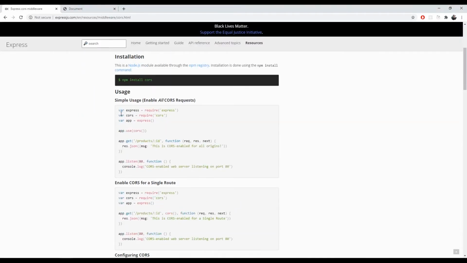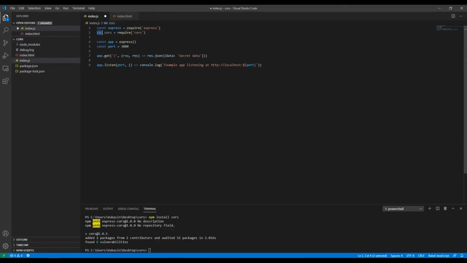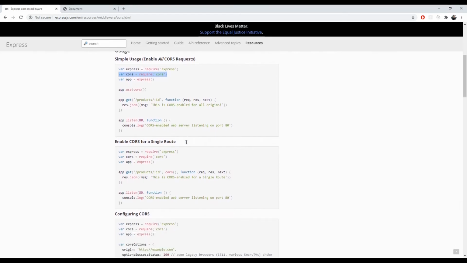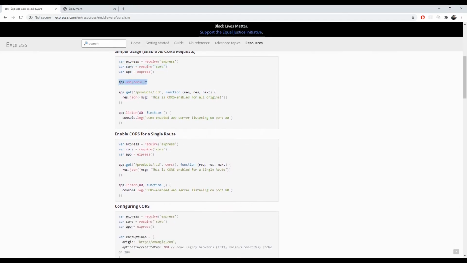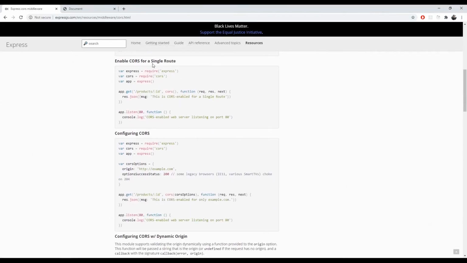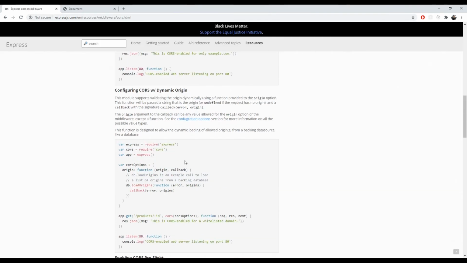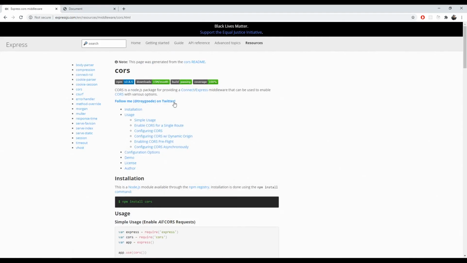While that's being installed, we can require CORS at the top of our backend code. Let's change this to a const instead of a var. And also, after the Express application has been initialized right here, we just enable the middleware right here, and then we have CORS enabled. You can then configure them further, only allow specific origins, etc., and read more about it here. Or you could also just Google npm CORS, and you can get to the official docs of the CORS.